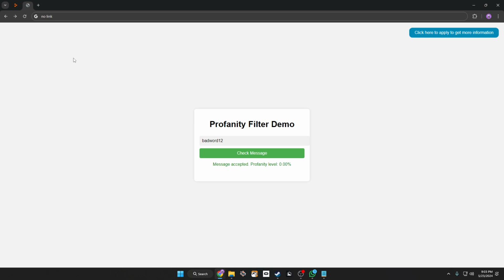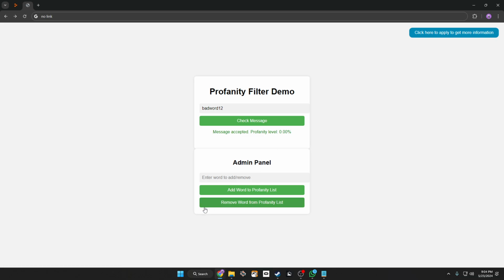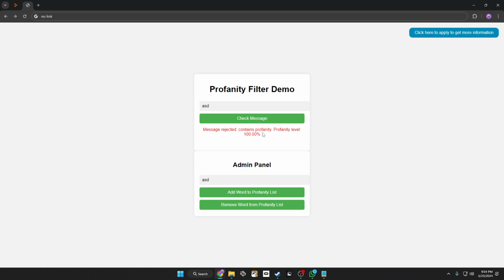So they would be able to edit it through the website themselves. So this little hidden link right now, they would be able to add their own and remove their own words. So if I were to do ASD and check message, it would still be 0%. That's because it is not in the word list and is not in the system. So if I were to add ASD and then check it again, it is now 100% profanity. That is because it's been added. It's pretty cool. I thought it was really cool when I made it. It doesn't seem very cool when I'm recording it, but it is cool.